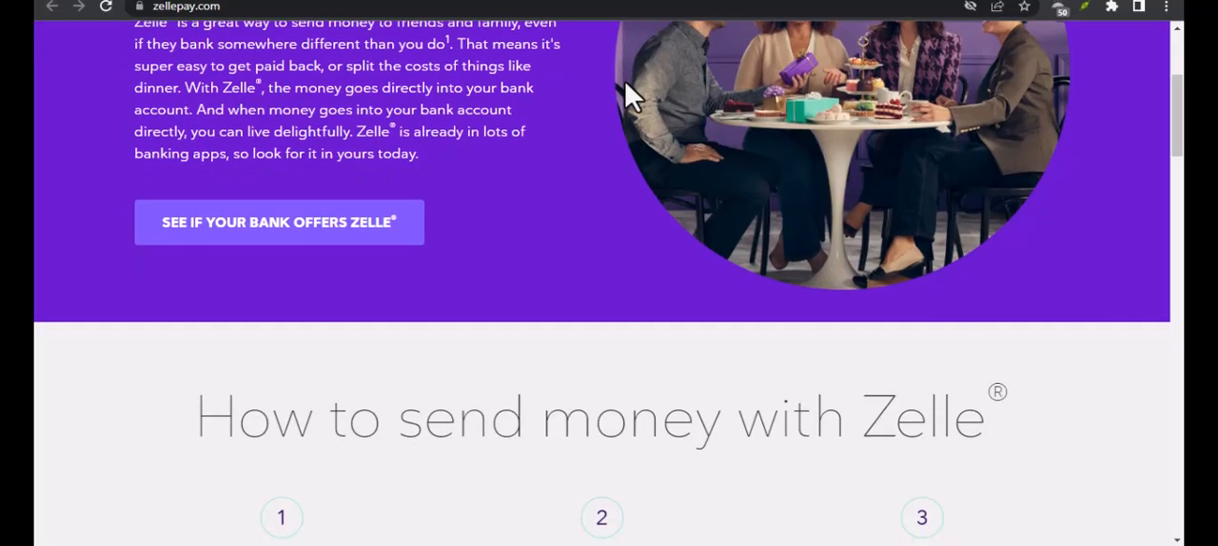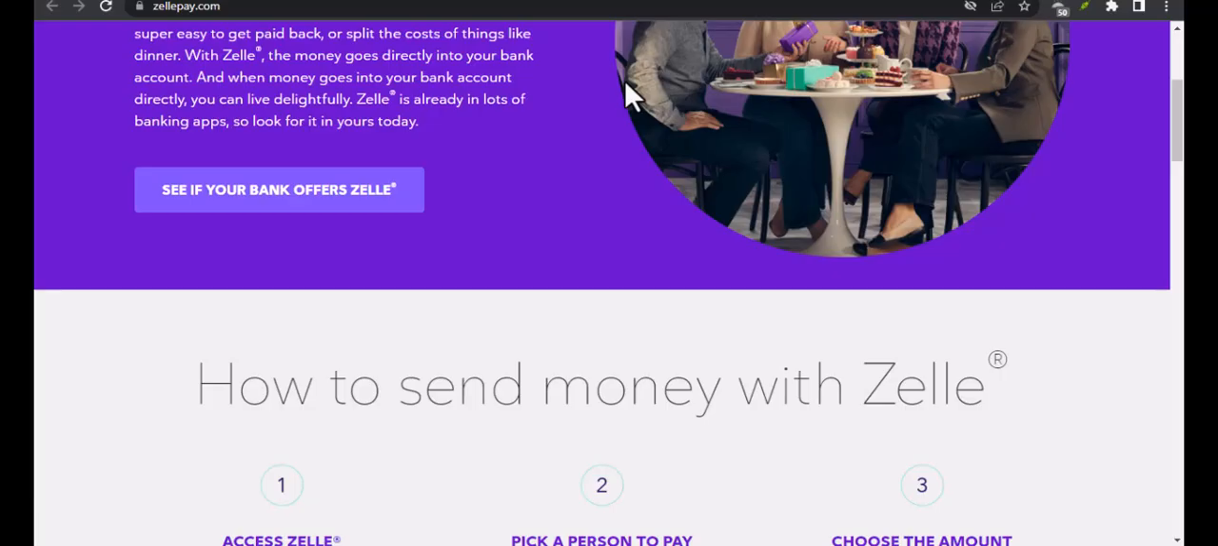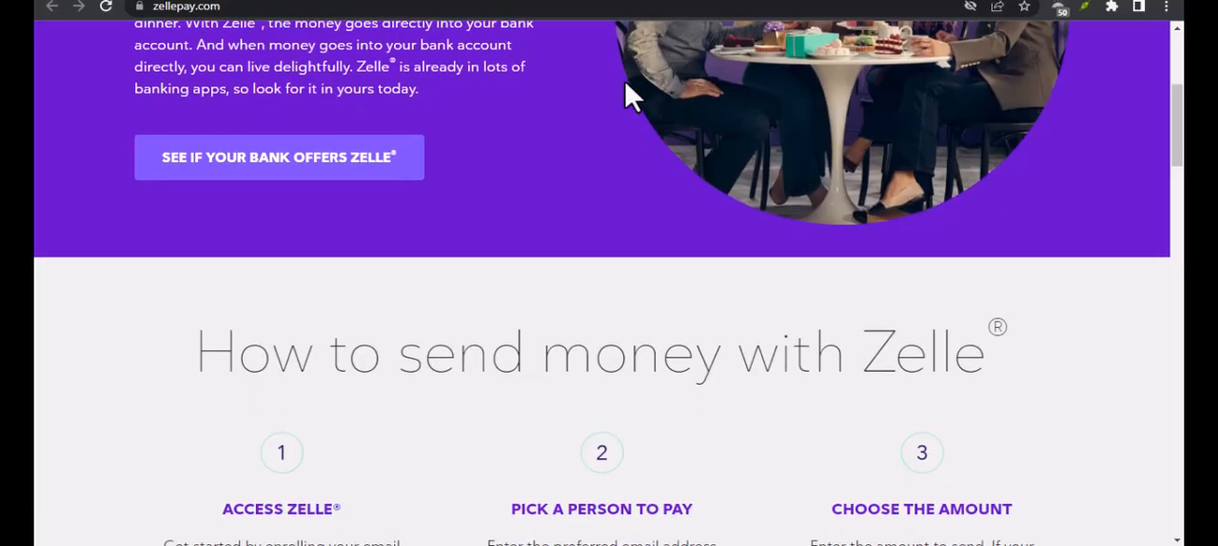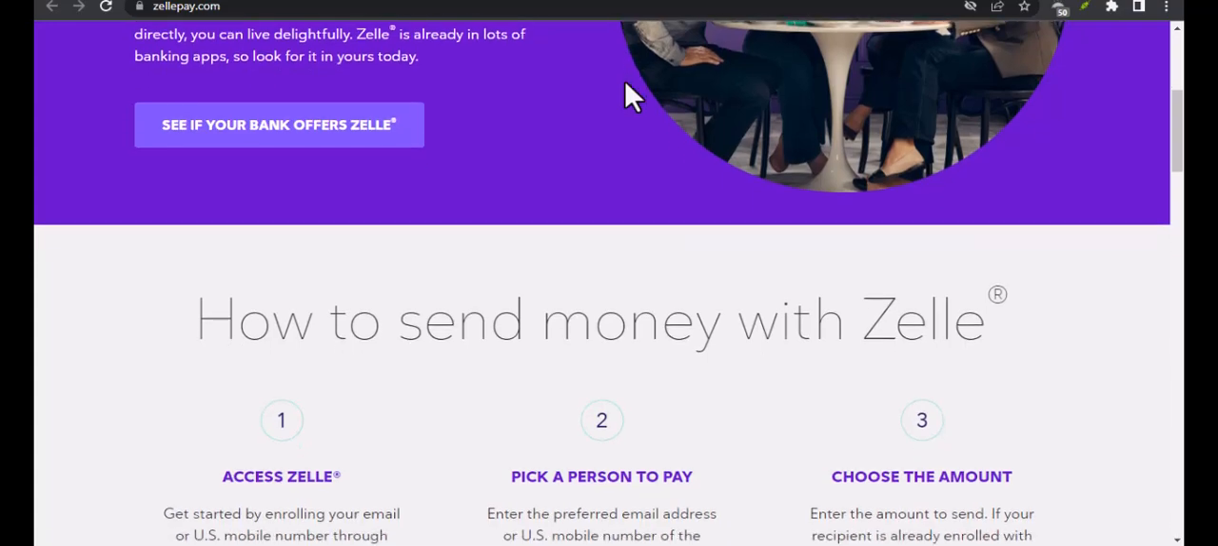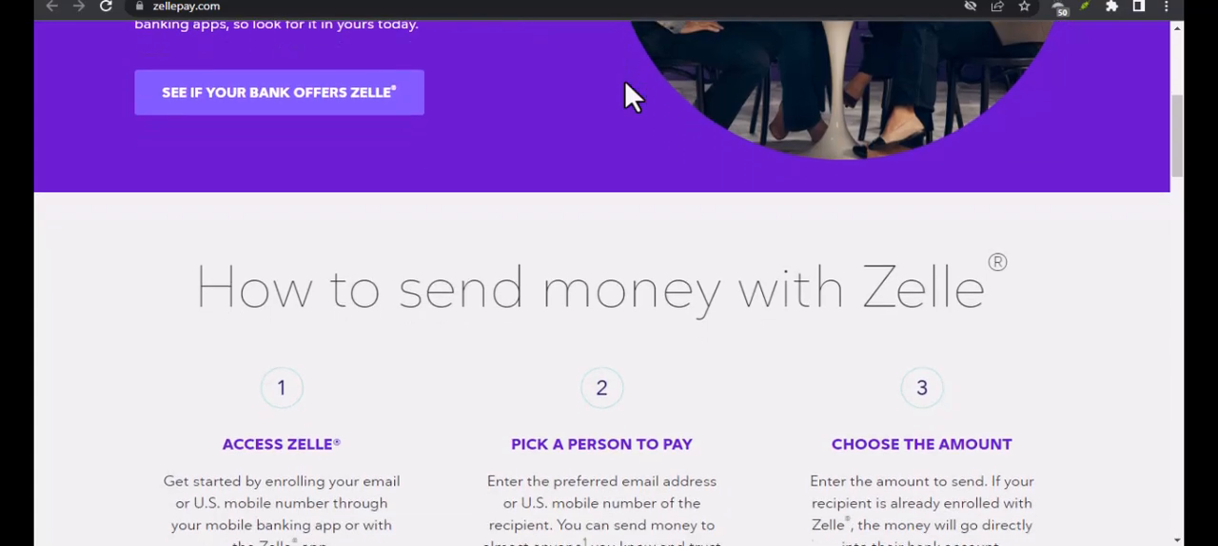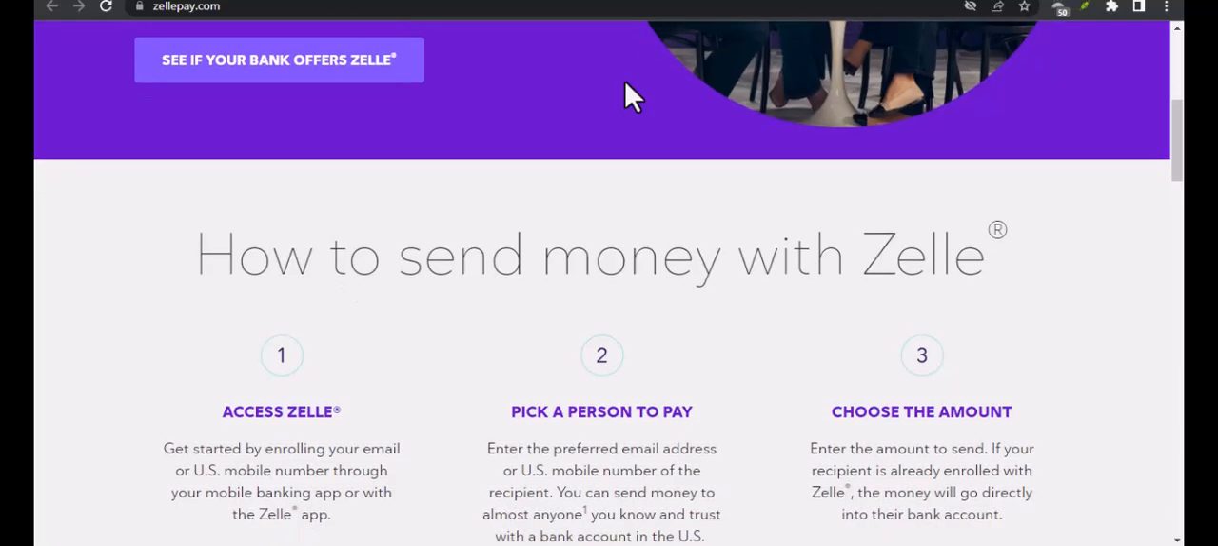Zelle is a digital payment service that allows you to send money directly from your bank account to another person's bank account. There is no wallet balance to manage, and no waiting days for transfers. Once the payment is sent, it usually arrives within minutes if the recipient is already enrolled with Zelle.